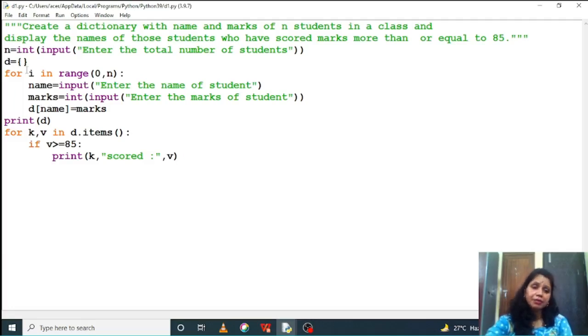So here already I have used one loop, and after that here this loop I have used, and in this loop part already I have used d dot items method, because in the d dot items method you can use both variables, since you have to show the key as well as the value, right? So this loop I have continued. So with this you can display those names who have scored more than or equal to 85 marks. Hope all of you understood this question.